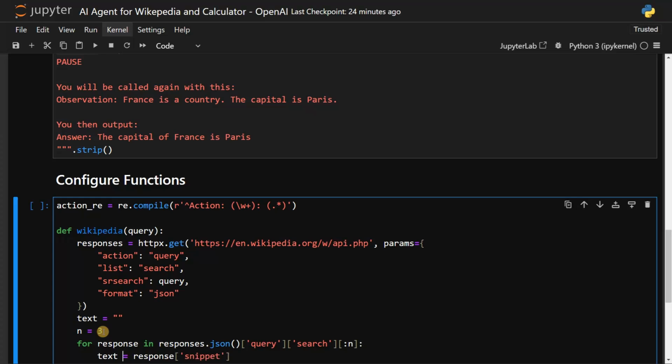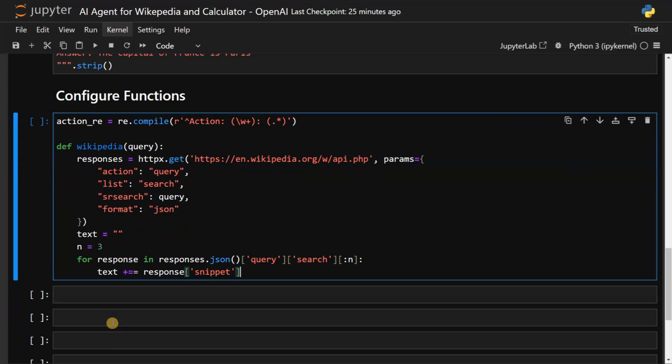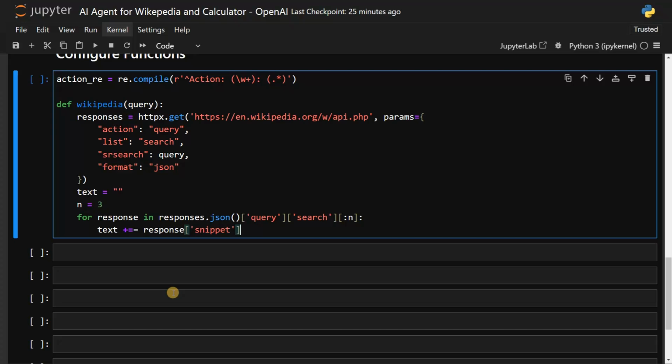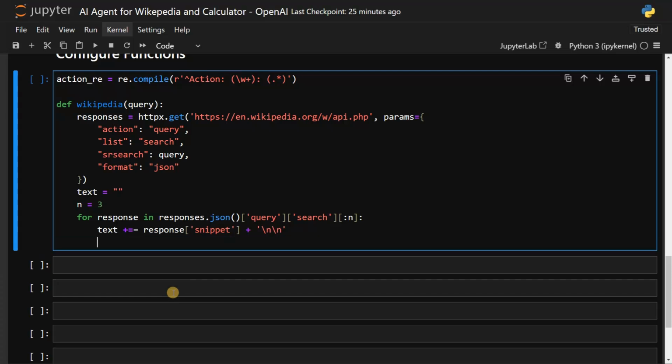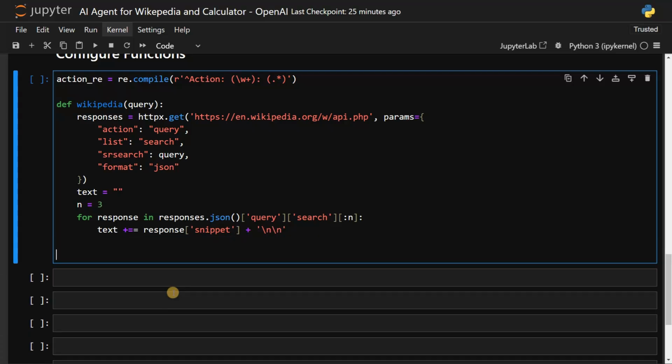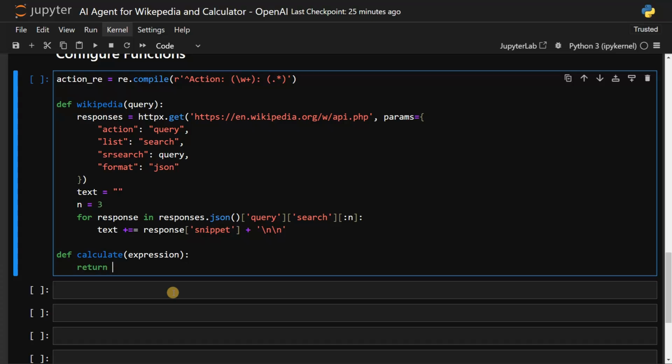This will be text plus equals. Okay, this is done. Maybe after a single response we will add 2 new lines for separation. So this is for calling the Wikipedia function, and the second one is calculate, which is pretty straightforward. So I will have the expression, so return eval of expression.